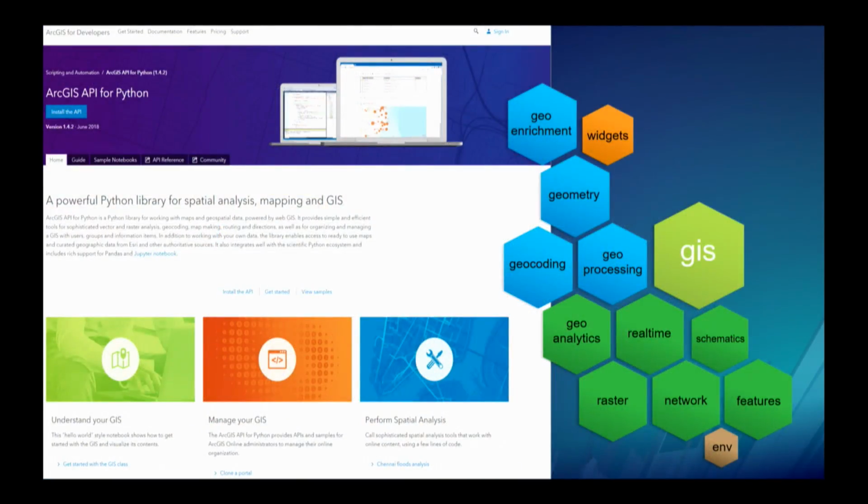So at a high glance, what does it look like? On the right-hand side, these are our modules. Think of these as the libraries that we have. It's a very modular API. You can grab the independent modules that you need and load them at the particular area in which you want to execute. Such as if you want to do geo-enrichment, maybe some kind of geometry or geocoding, you can call these modules within the API.